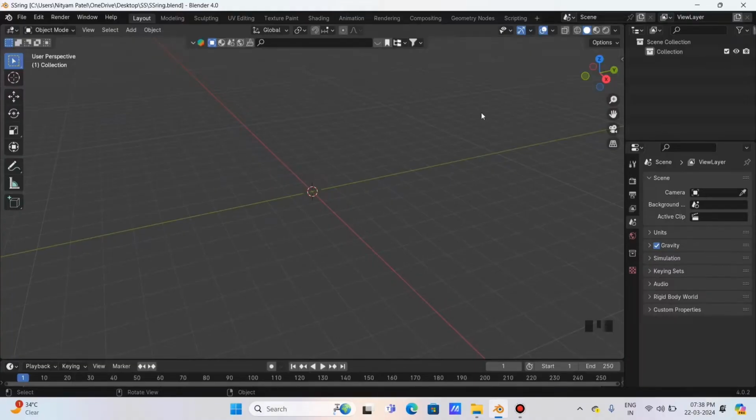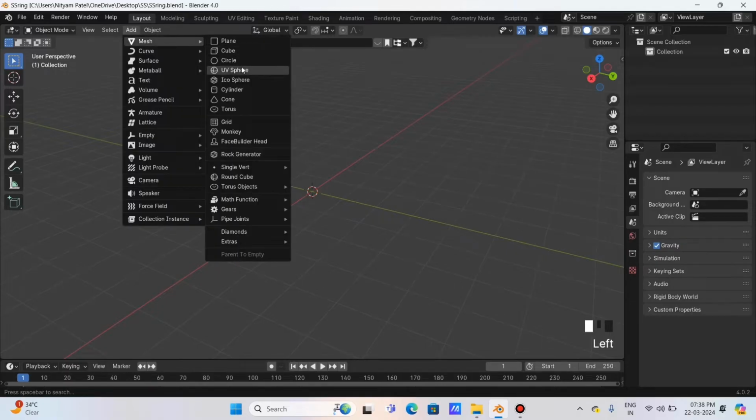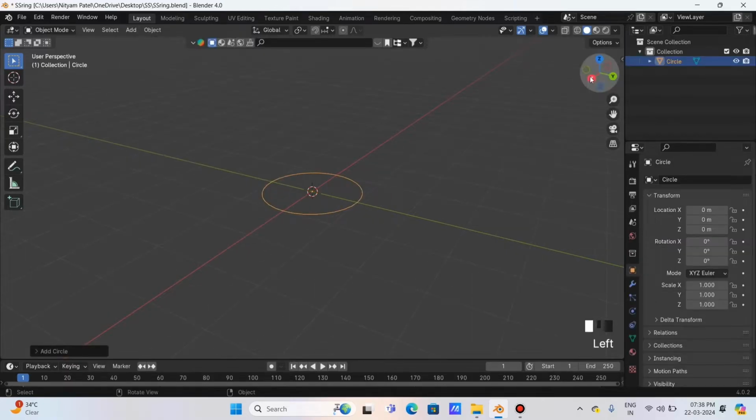So hey everyone, welcome to the first episode of modeling of the diamond ring. In this episode, I am going to show you how you can create the model of the diamond ring. For modeling of the ring shape, I am adding a circle. So here is our circle.